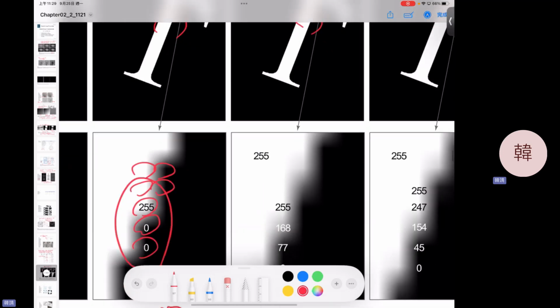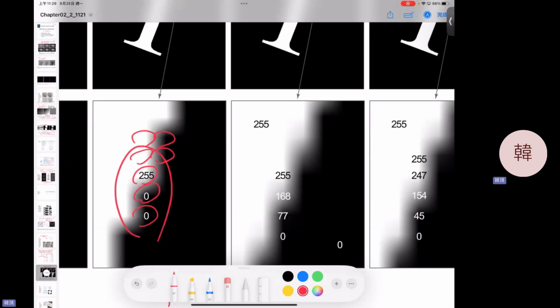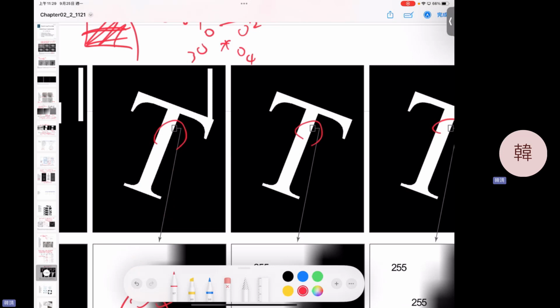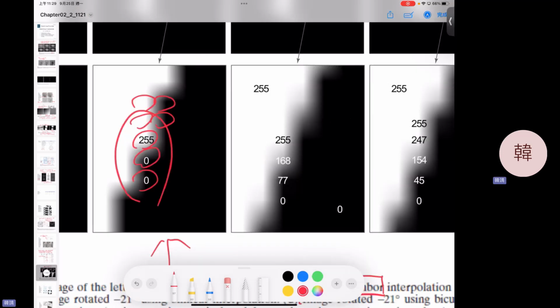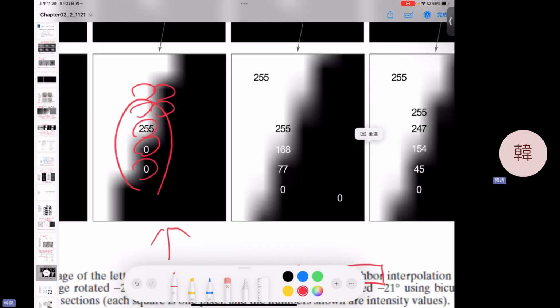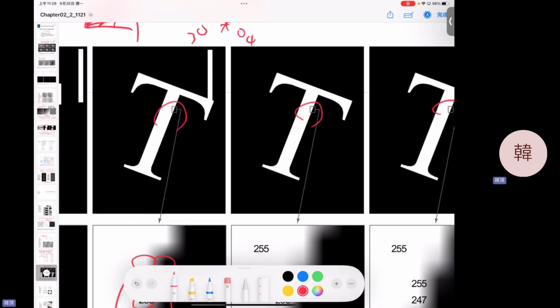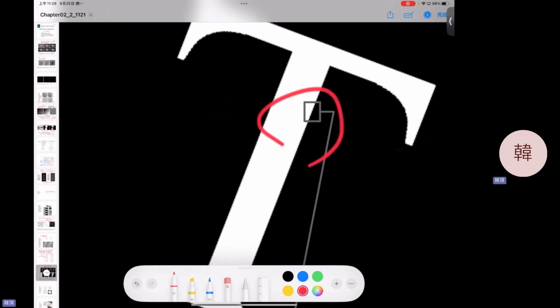And then you will see, like in this example, if you use this bilinear transformation, it will become like this way. So this is not 0, this is not 255 anymore. It becomes your 4 neighboring values; the value will be changed. So it looks better than this one.